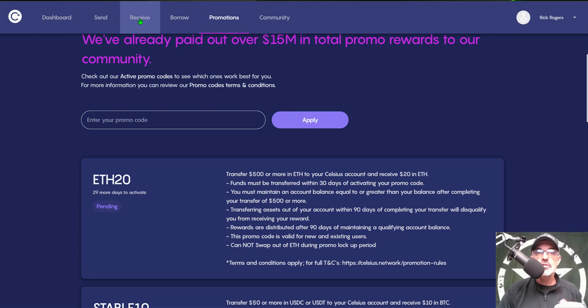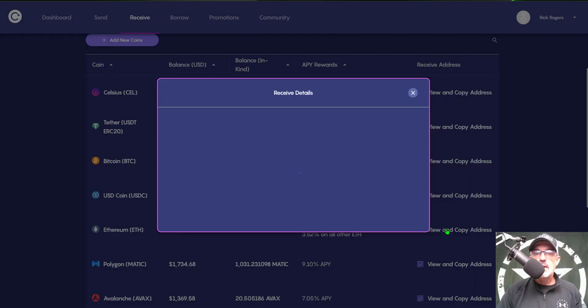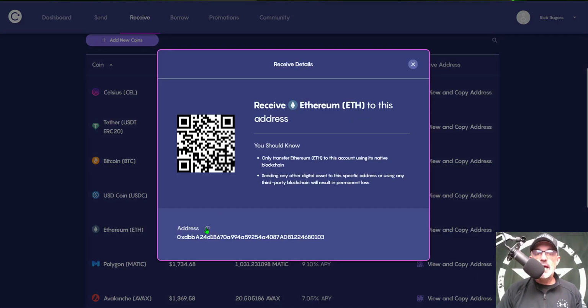So the next thing I need to do is go grab an address for ETH to send these funds to. So I come up to receive, give that a click, scroll down till I find Ethereum, and then view and copy address, give that a click. And from there, I can come to the address and click on copy.